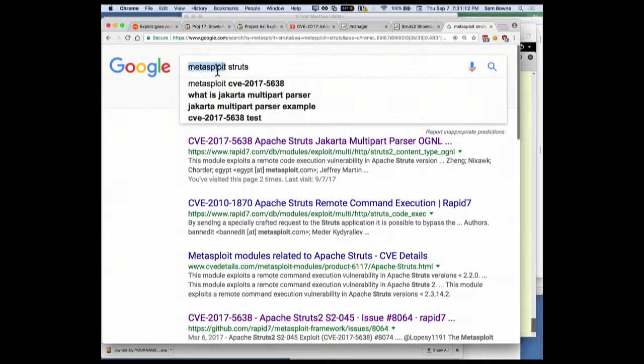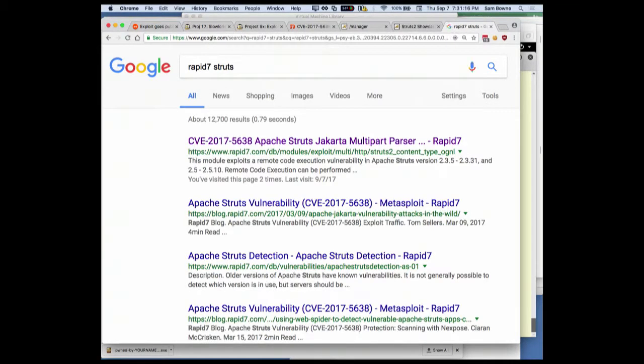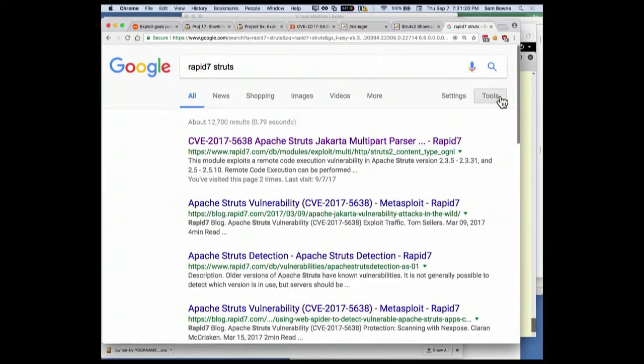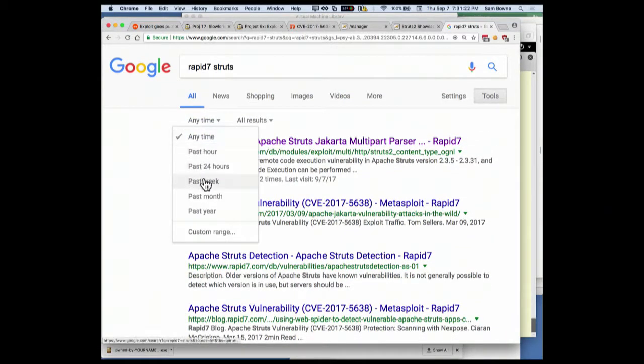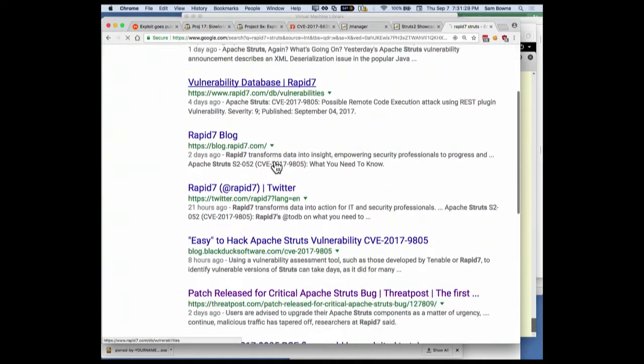All right, let's get rid of Metasploit and try Rapid7, which is the company that makes it. All right, I said I could find it, now I'm not so sure. Let's take pages within the last week. There we are. Here's what you need to know. Here's the vulnerability.